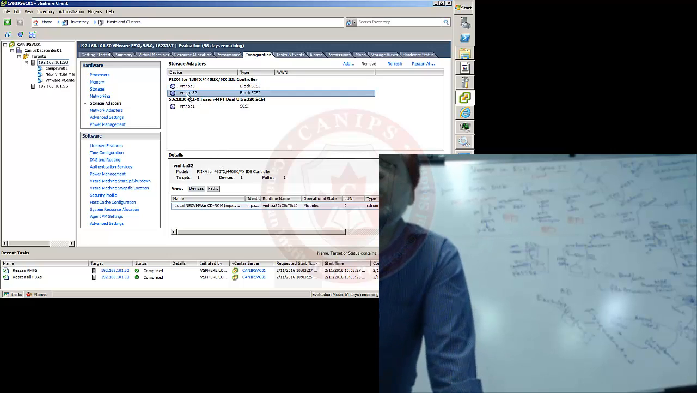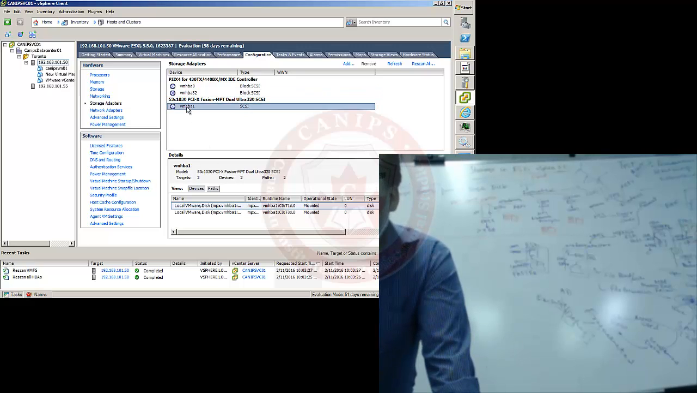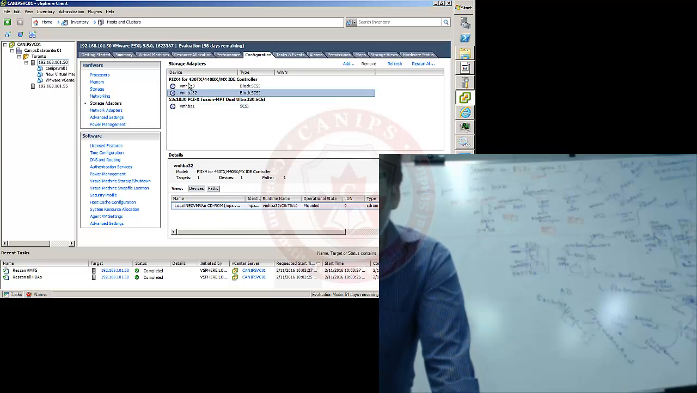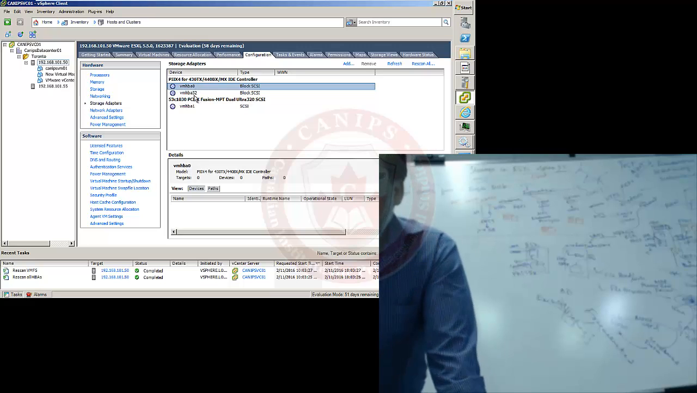Okay, it's right here. If you select VMHBA32, it shows that this adapter is for CD access. And if you select VMHBA1, this is for disk access. So this is how you know. This adapter is for your disk access, and this adapter is for your CD access, and nothing is used with this adapter.